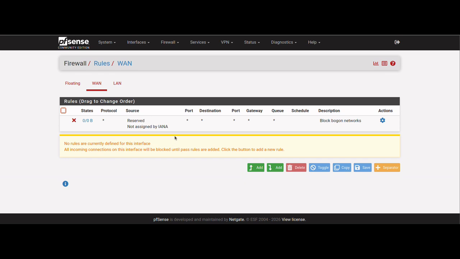This is the WAN interface rule set. As you can see, there are no explicit pass rules configured. That means all unsolicited inbound traffic from the external network is blocked by default. This follows a deny by default security model.